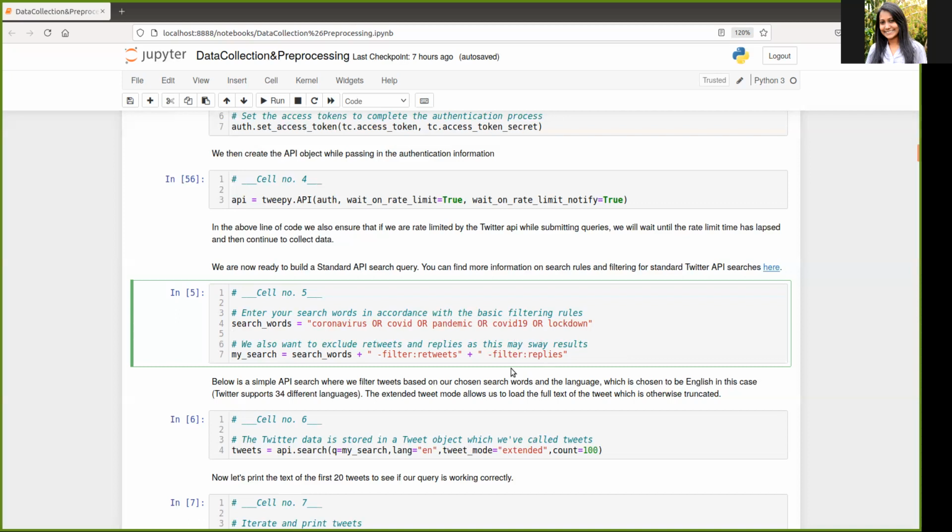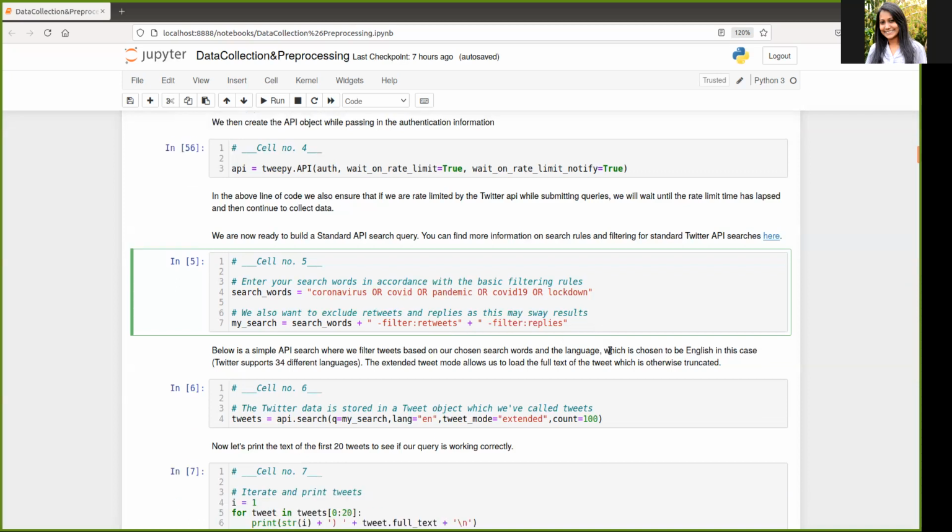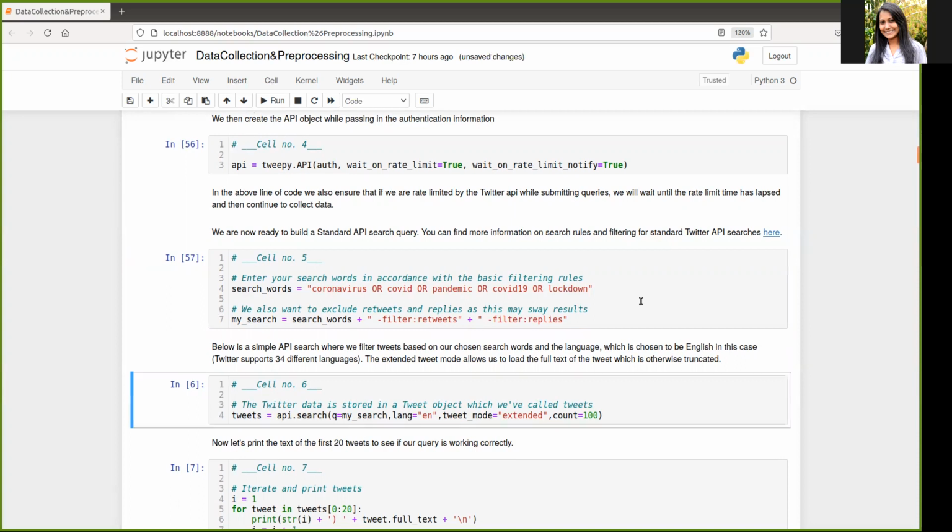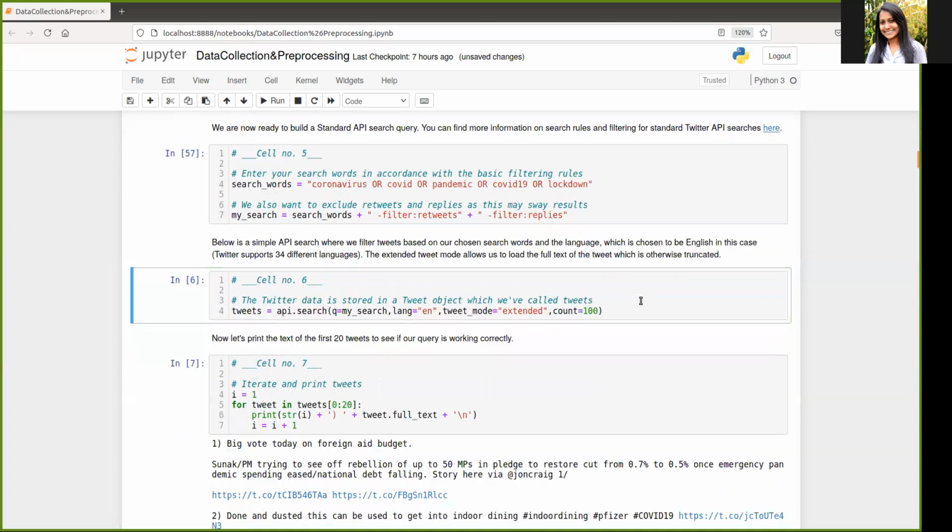And we've also chosen to filter out things like retweets and replies, so that this doesn't sway or impact or modify the sentiment too much of the data that's collected. Okay, so let's run that again. And now we're ready to start searching or connecting with the API for obtaining tweets.